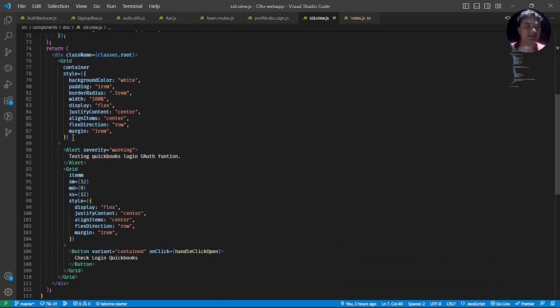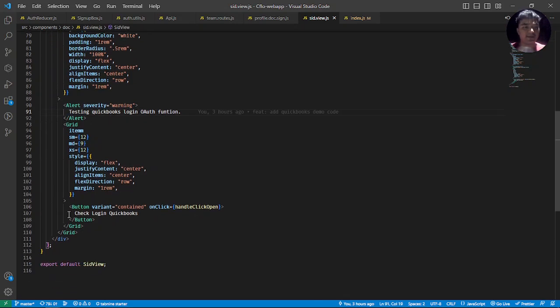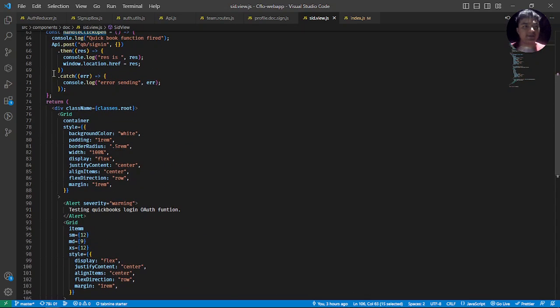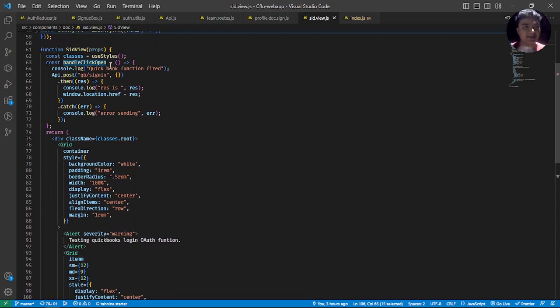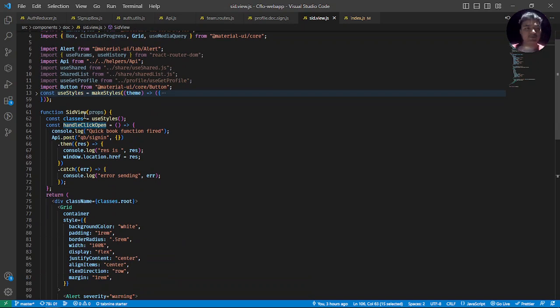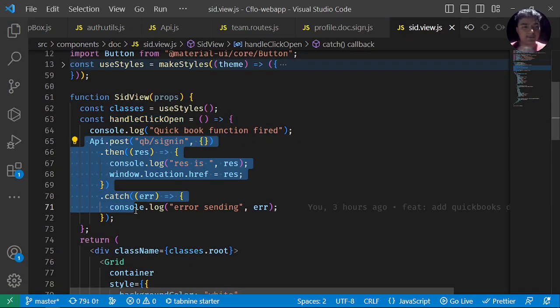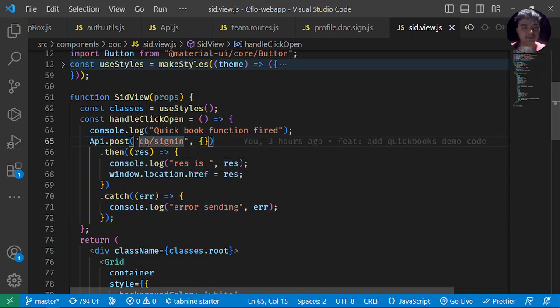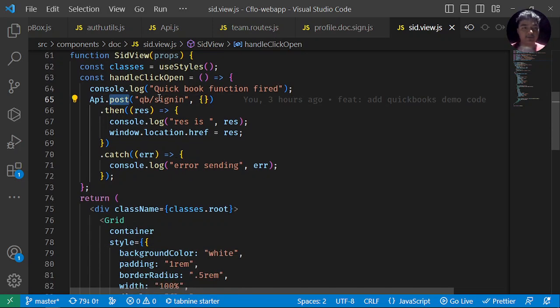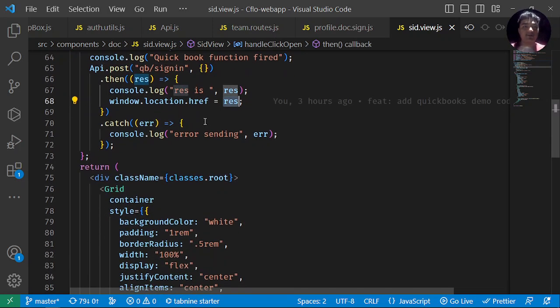Basically we're not doing much here, just a simple alert and a simple button, that we're checking to log in from QuickBooks. And this function above is handleClickOpen. Let me zoom in. Okay, so what we are doing here is we are just creating a POST request to our API with /API/qb/signin as the URL, and after that request we just replace it with the login URL.